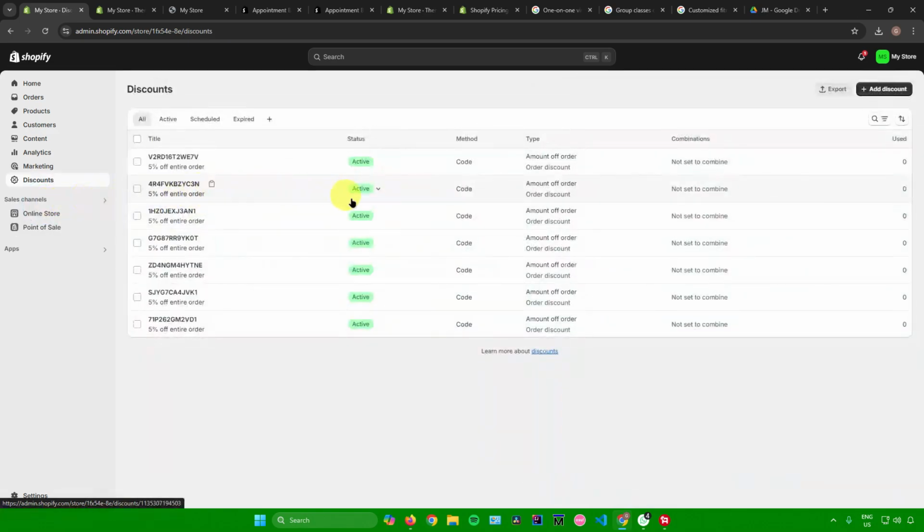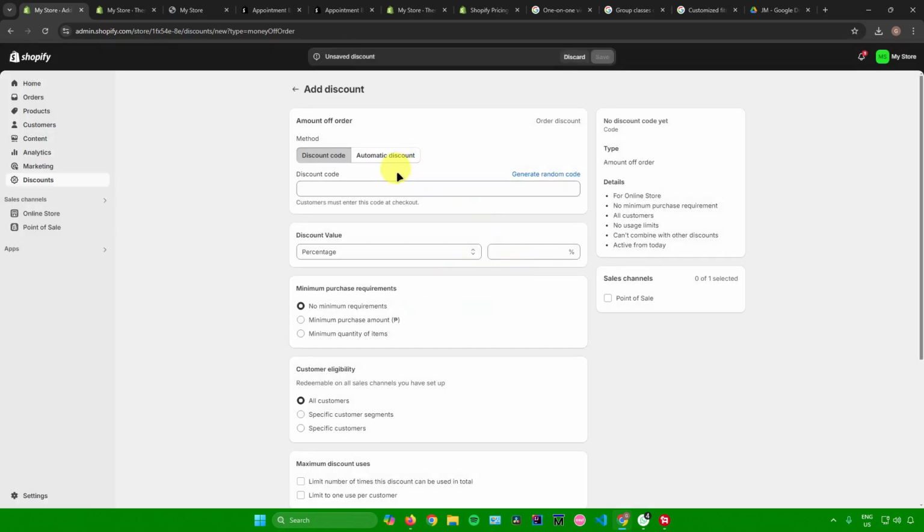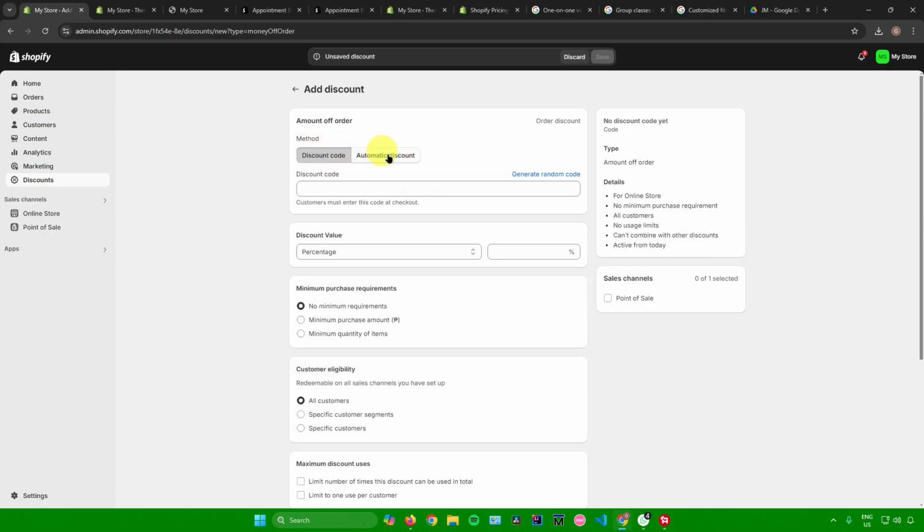And then lastly, we have discounts. So in here we can create discounts for our service. So to create a discount, just click on add discount right here, and then just select your discount type. So you can choose amount off products, buy X get Y, amount off order, free shipping. So just choose your discount type right here. For me, I'll just choose amount off order, and then after that just select your method. So you can choose discount code or automatic discount. For me, I'll just choose discount code, and then after that just input your discount code right here, or you can generate a random one.